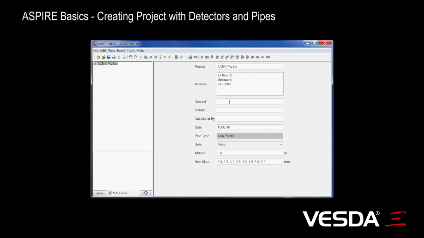We're going to put down a contact, basically a person connected to the project on behalf of the company that we can talk to. So in our case we're going to say it's John Smith, and we might even put a number here. We're going to leave the installer alone for the moment, we're not quite sure who's going to install it, but we're going to put our own name down here as the person who did the calculations. The date's today's date. We can change it if we want to, but usually don't need to.